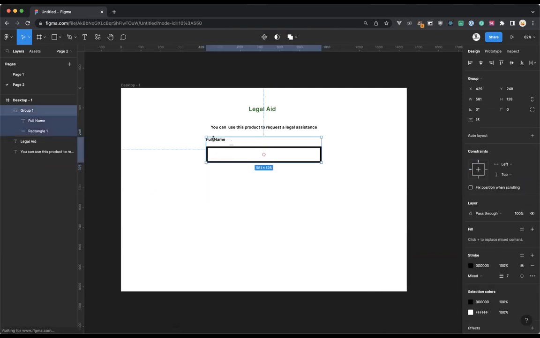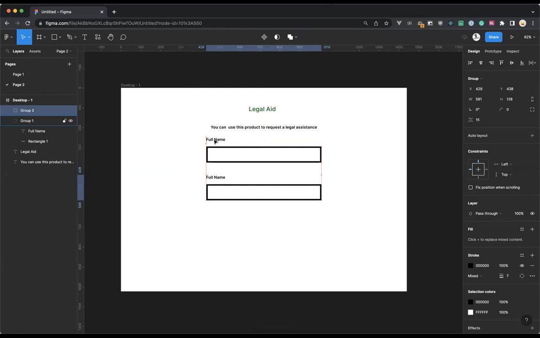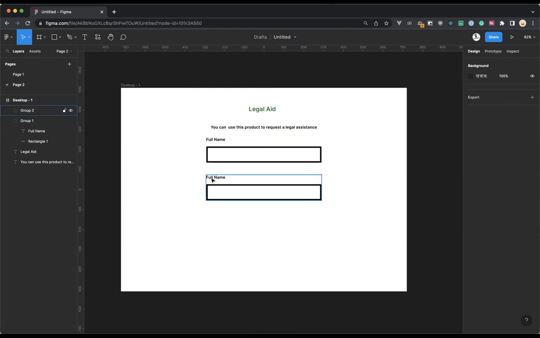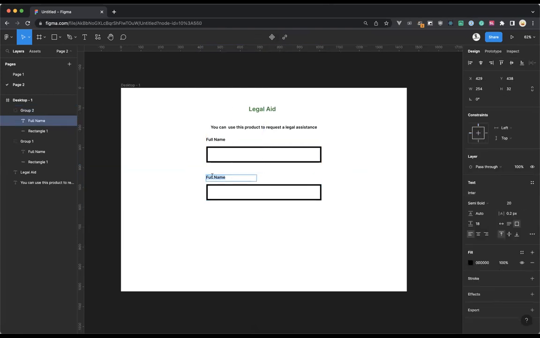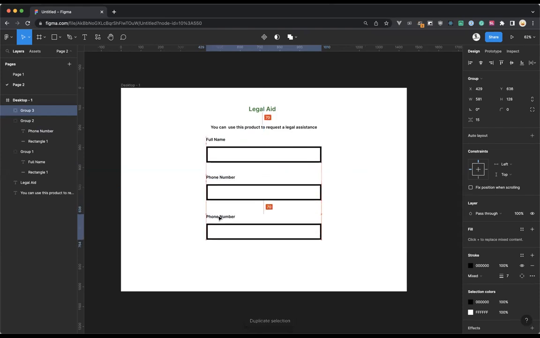And because I have already created the first form input, I can duplicate this one and then change the name. For example, this one was the full name. Maybe here we can ask people to put in their phone number too. And then in the next one, we can ask them something else. I duplicated it.